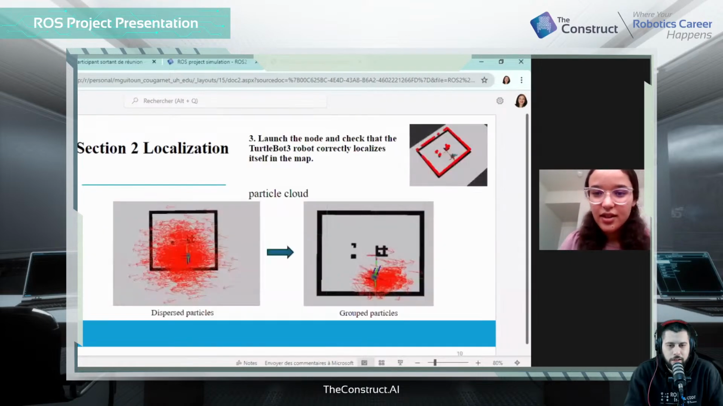This is the output. Here we can see the laser scan. It gives an indication if the robot is localized correctly. And also this is when starting with the dispersed particles, and then when I move it around a little bit, they get grouped.